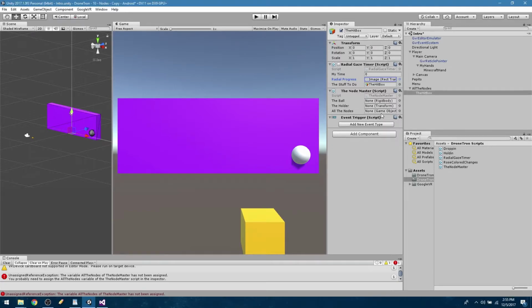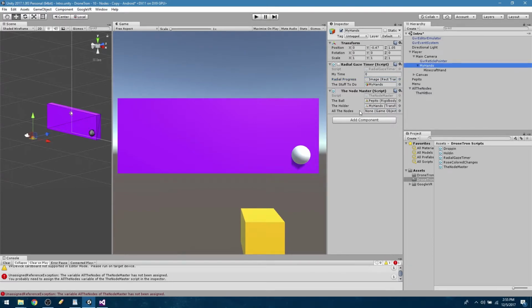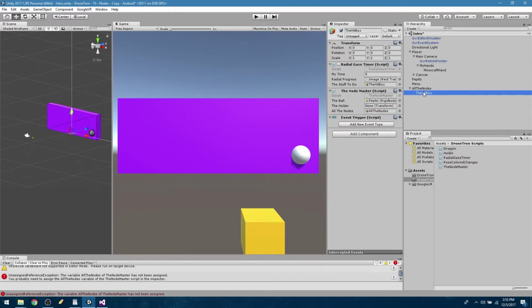Okay, so let's go ahead and fill these up too. The Pito is the ball. The holder we haven't created yet. We don't want it to be the hitbox. So all the nodes though? All the nodes. That's it. Right there, all the nodes. Let's also go back to my hands. And my hands, all the nodes for my hands is still going to be all the nodes. Okay, because that's important.